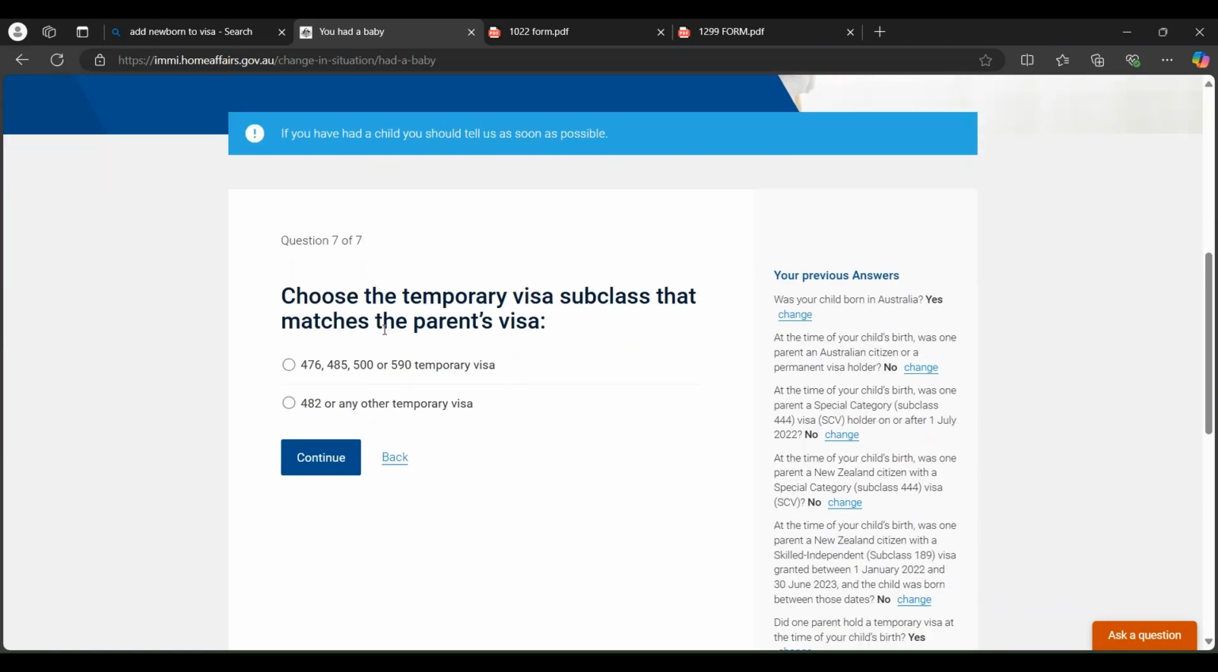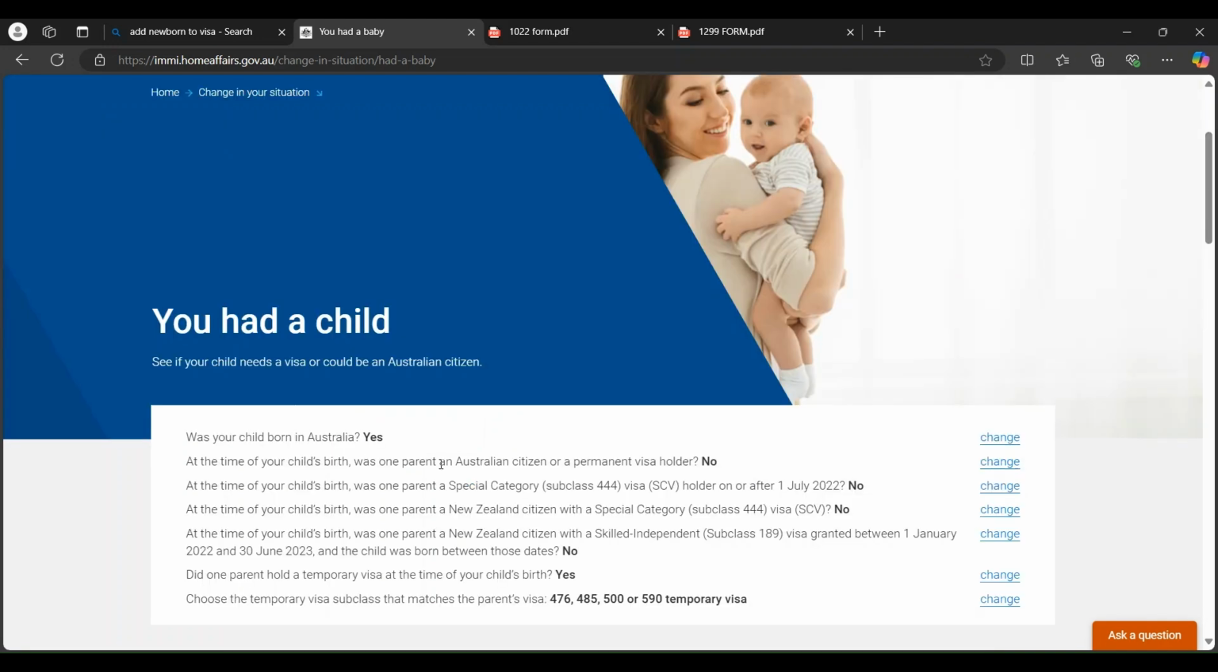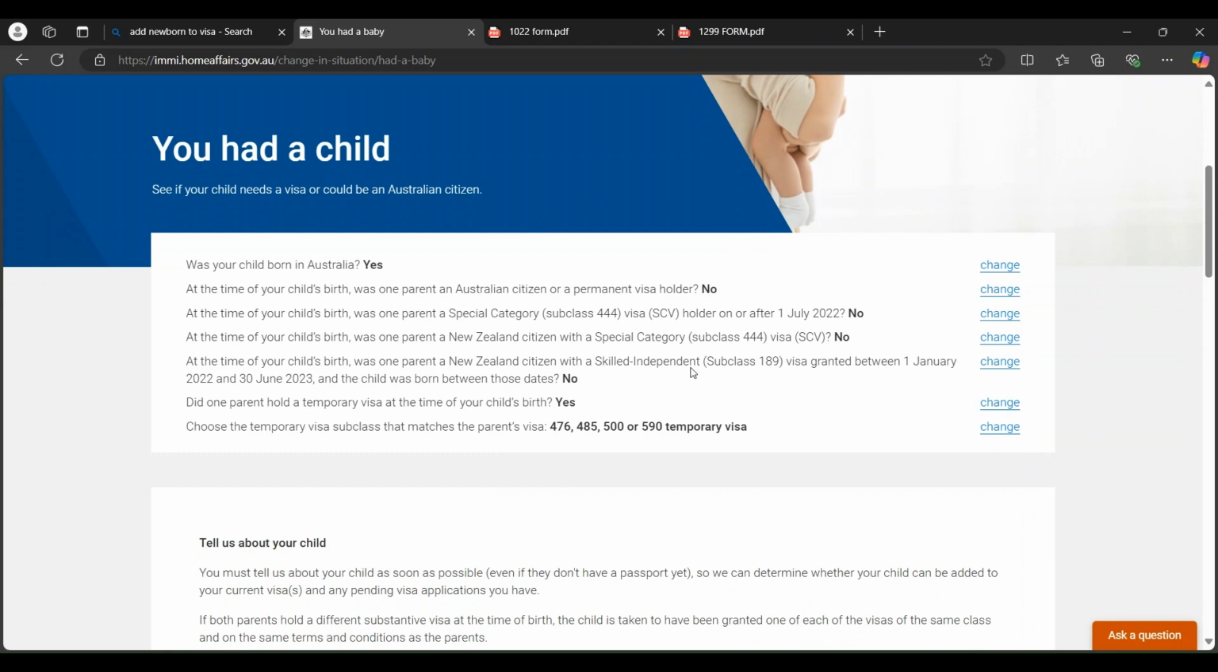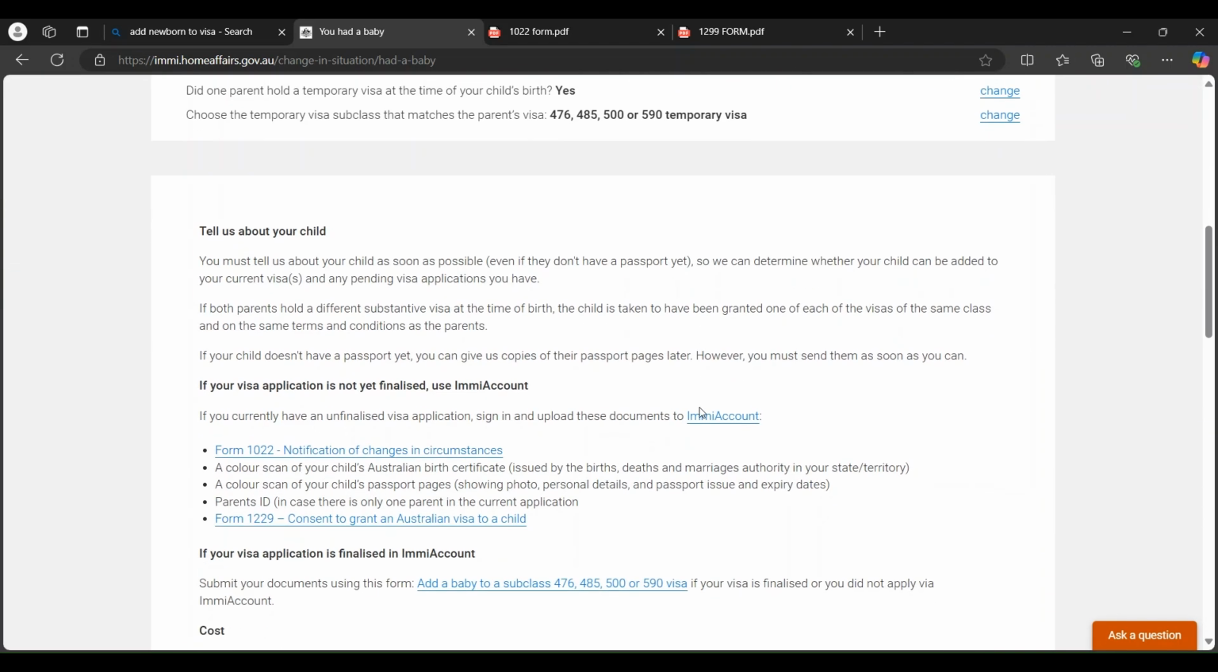Next one is to choose the temporary visa subclass. If your temporary visa subclass is from this category, 476, 485, 500, you have to tick here. If your visa subclass is not here, you have to click here. In my case, my visa subclass is from this category, so I will take this category. Okay, so continue.